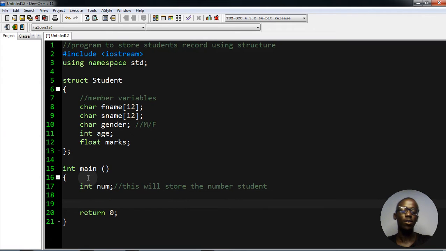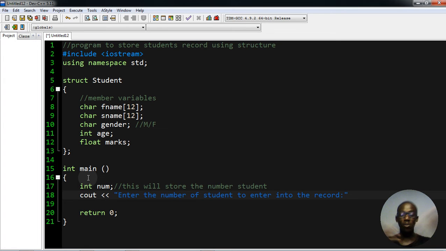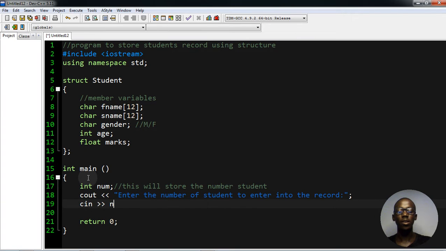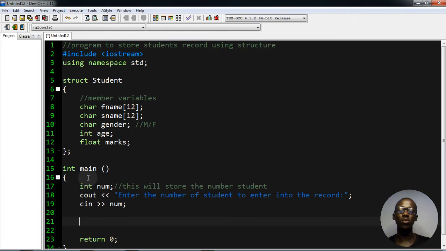Then after that we're going to use cout to print something to the screen: enter the number of students to enter into the record. Okay, it's long, but I hope it will work. Yes, it will work. Now we're going to say cin num. This num variable is going to capture the number of students to be stored. Now we go back to the student structure. It's the same way we did with classes in the banking management system video.